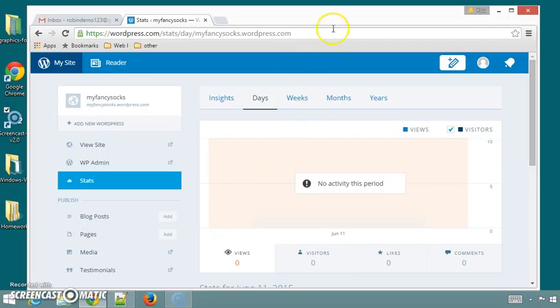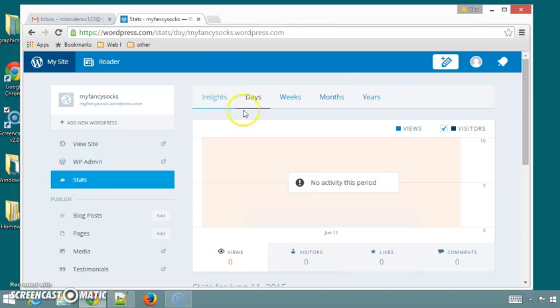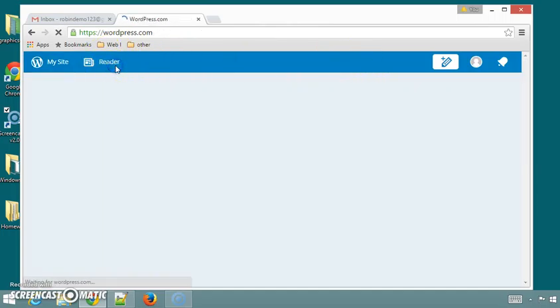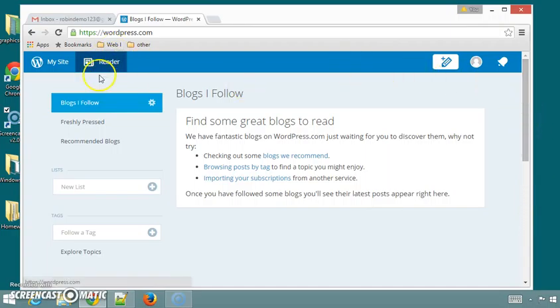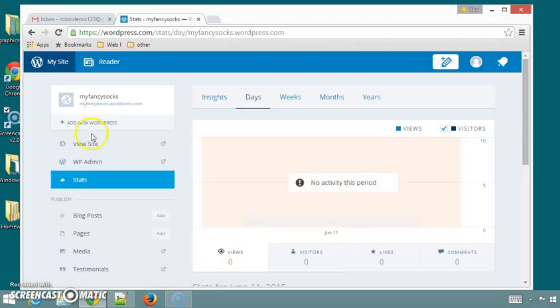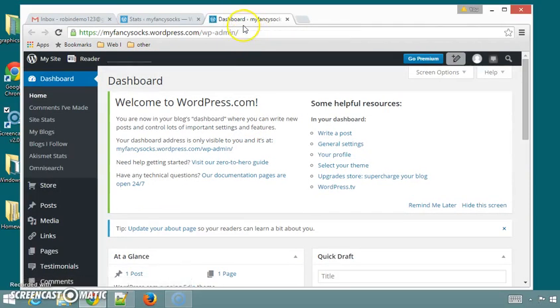So as a reminder, when you log into WordPress, you arrive on the account dashboard. And usually that account dashboard lands on the reader, which is the link page that we have right here. What we're wanting to do is go into the editing dashboard for your website. So we're going to click on My Site and come down and click on WP Admin, which will give us a separate and new tab.